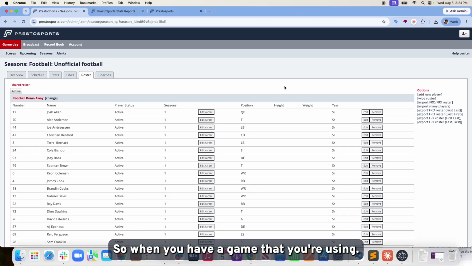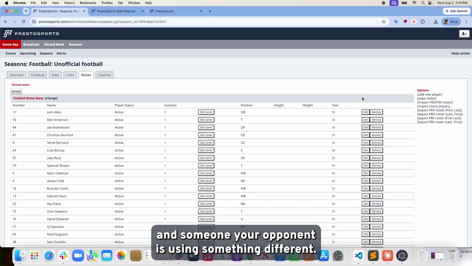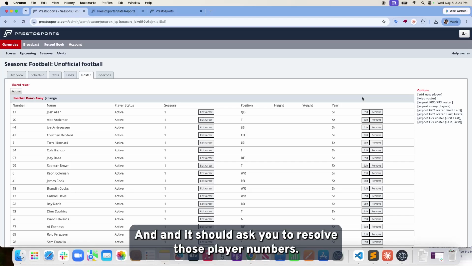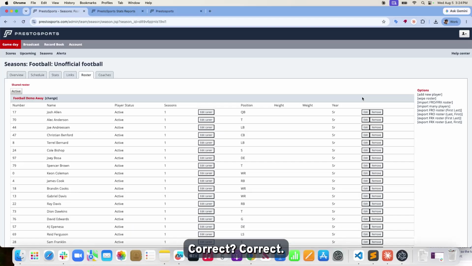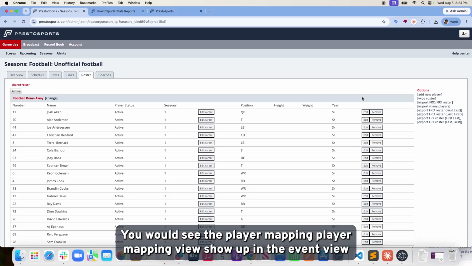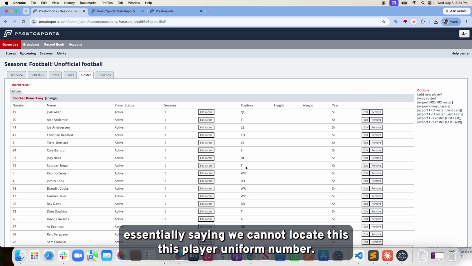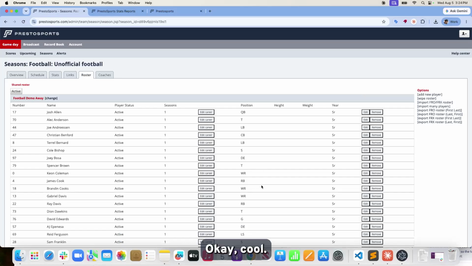So when you have a game where you're using legacy, or if you're using 2.0 and your opponent is using something different, regardless, you can still import the XML, you can still have access to the file, and it should ask you to resolve those player numbers, correct? Correct, as typical. You would see the player mapping view show up in the event view on the event page, essentially saying we cannot locate this player uniform number. Okay, cool.